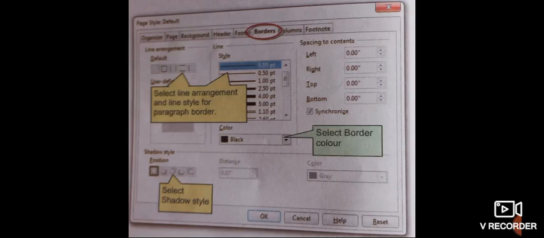As we click on the Border tab, it shows different options: the type of line alignment, the style of the border, spacing to the content, the thickness and color. Here we set all the different options for our page border or paragraph border, and after setting all the options, we click on the OK button to apply that border to our document.